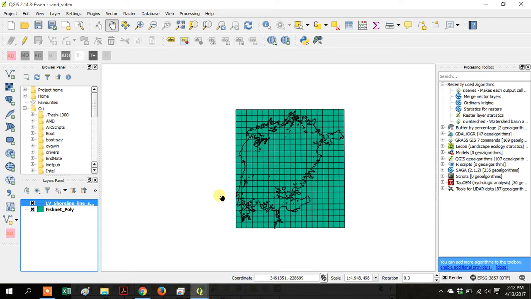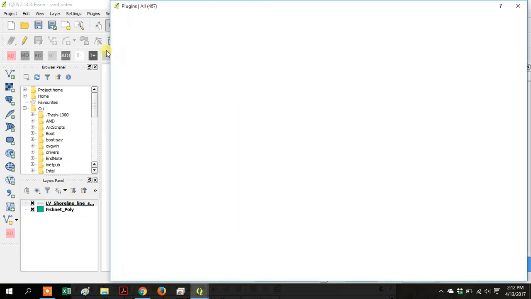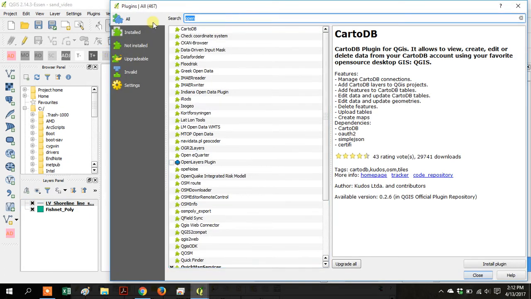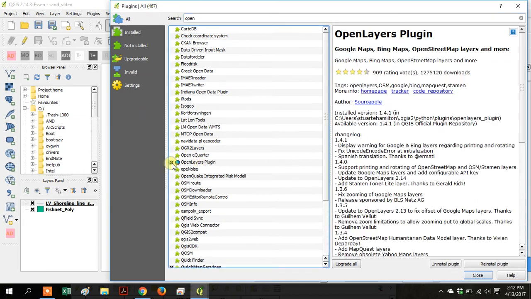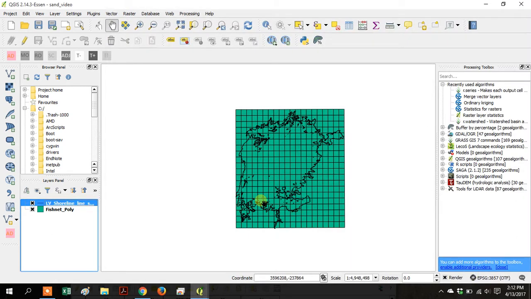But to see if there's sand or not, you need to have the OpenLayers plugin installed. So go up to plugins and then manage and install plugins. Just type in open. It's the OpenLayers plugin. I'm going to turn mine on. Mine's already installed, but down here you should have an install button. Just click that and it'll turn on.